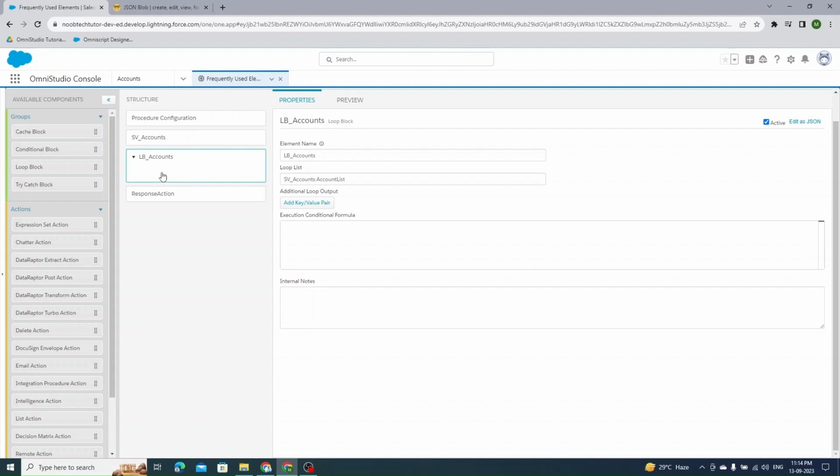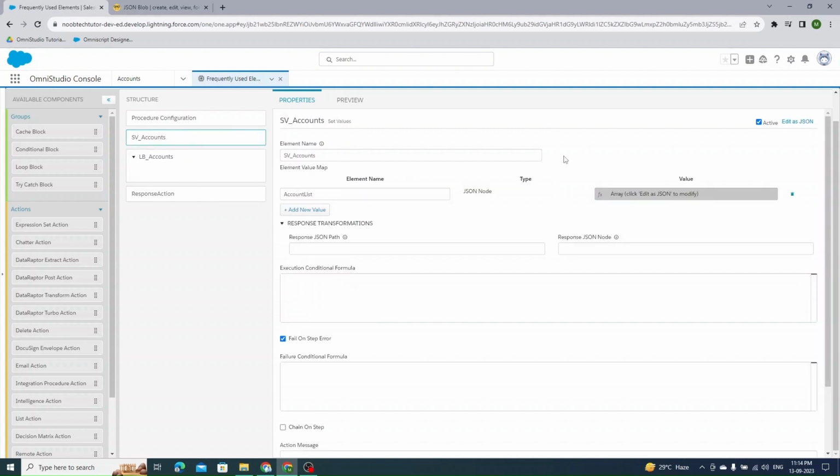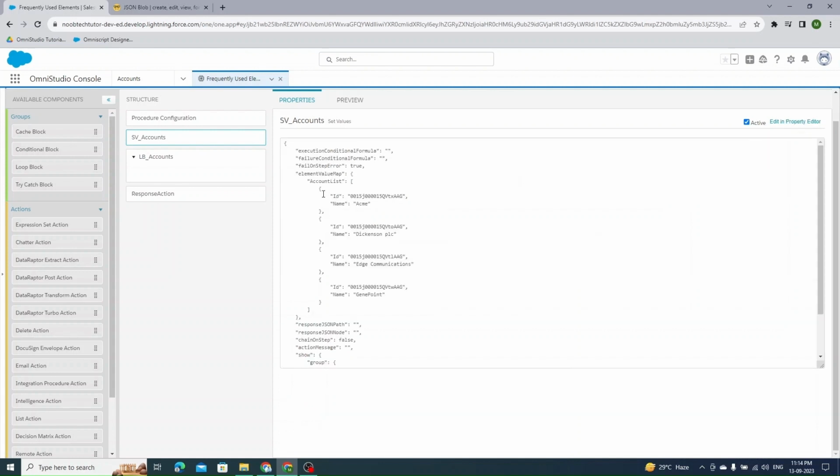So we can do anything in this and the data will be accessible. That is, for each of the nodes, the data will be accessible in the loop block for each iteration. So let's say we want to extract the data for each of these accounts. We have to use the DataRaptor Extract action.